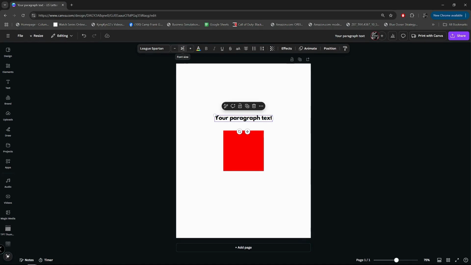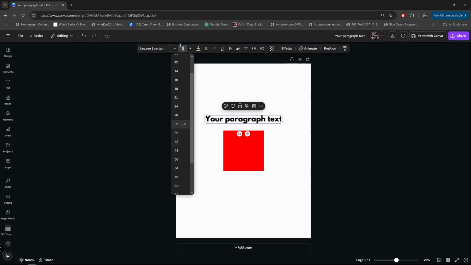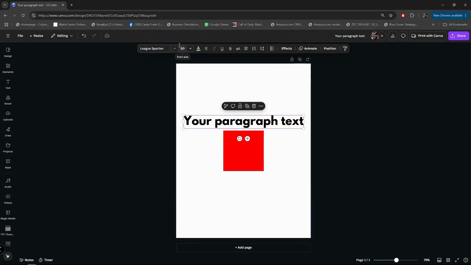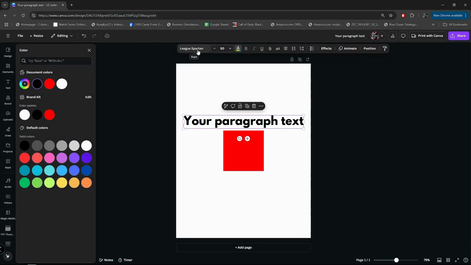Then over here next to the actual font, you have the font size, so being able to determine how big you want your font to be. Of course you can click up or down, or you can type in, for example, 200, so make your font 200 size font. Let's go back down to like 50 or something, that's fine. All right, then you have your text color. This is one thing I really like about Canva. You can have your text color be like the document colors that you have.